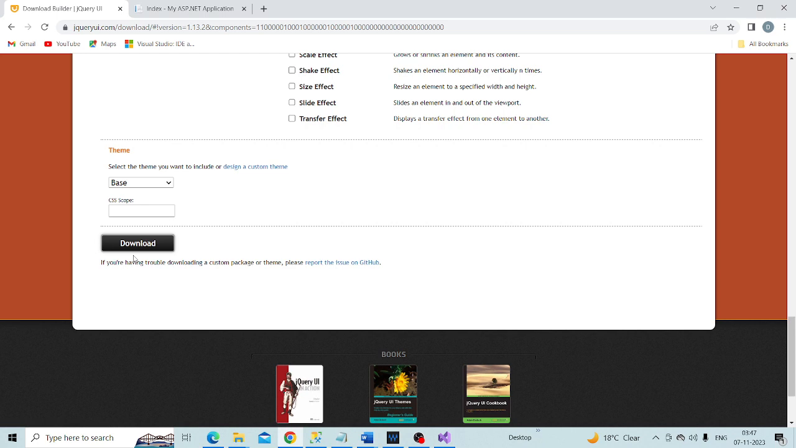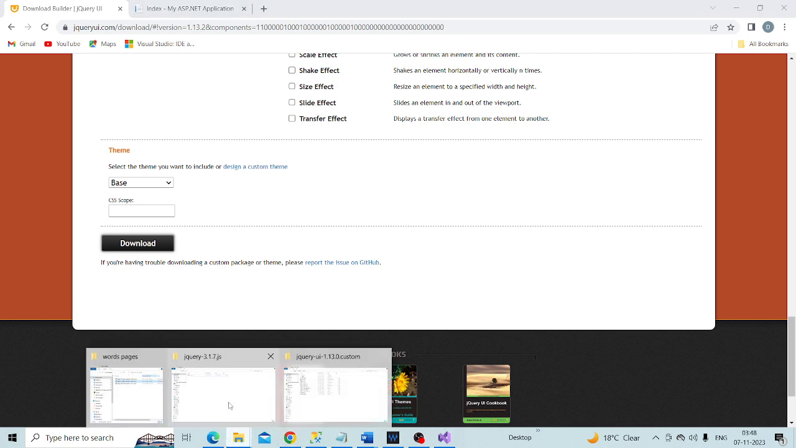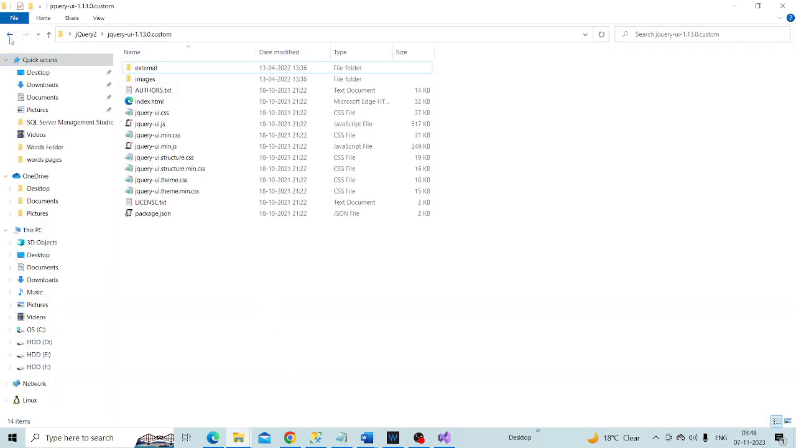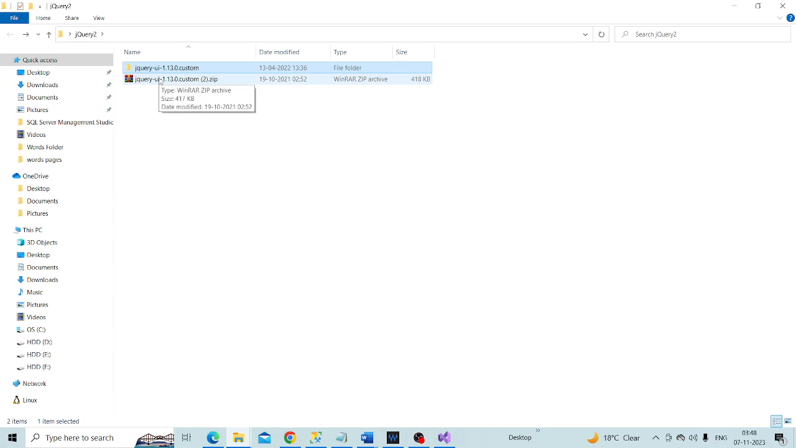I have already downloaded them, so you should download for yourself. These will be downloaded in a zip file, so you have to extract them. Once you extract, I have extracted this folder. Within this folder, we are interested in the JS file and CSS file.